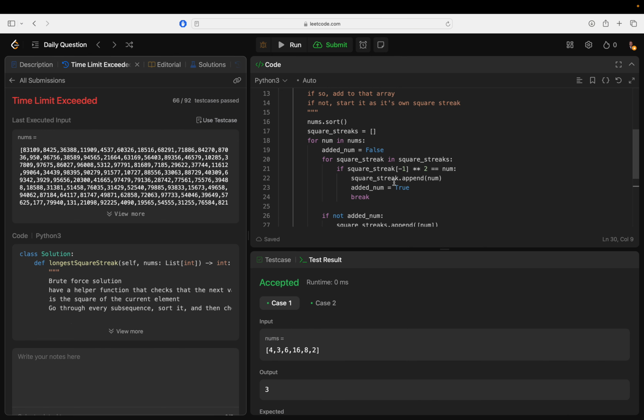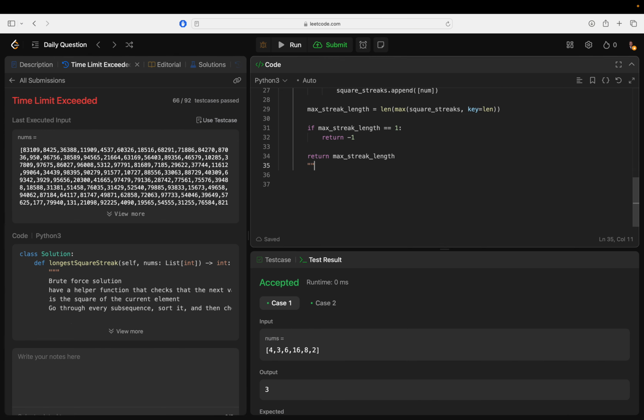So how about, if that's too long, how about this? Because the problem is, I believe, we're iterating through square streaks every time. What if instead we did that thing? You know how we did two sum? In two sum, the key is the complement. So really the key that we're looking for. We're looking for two numbers that add to a certain number.